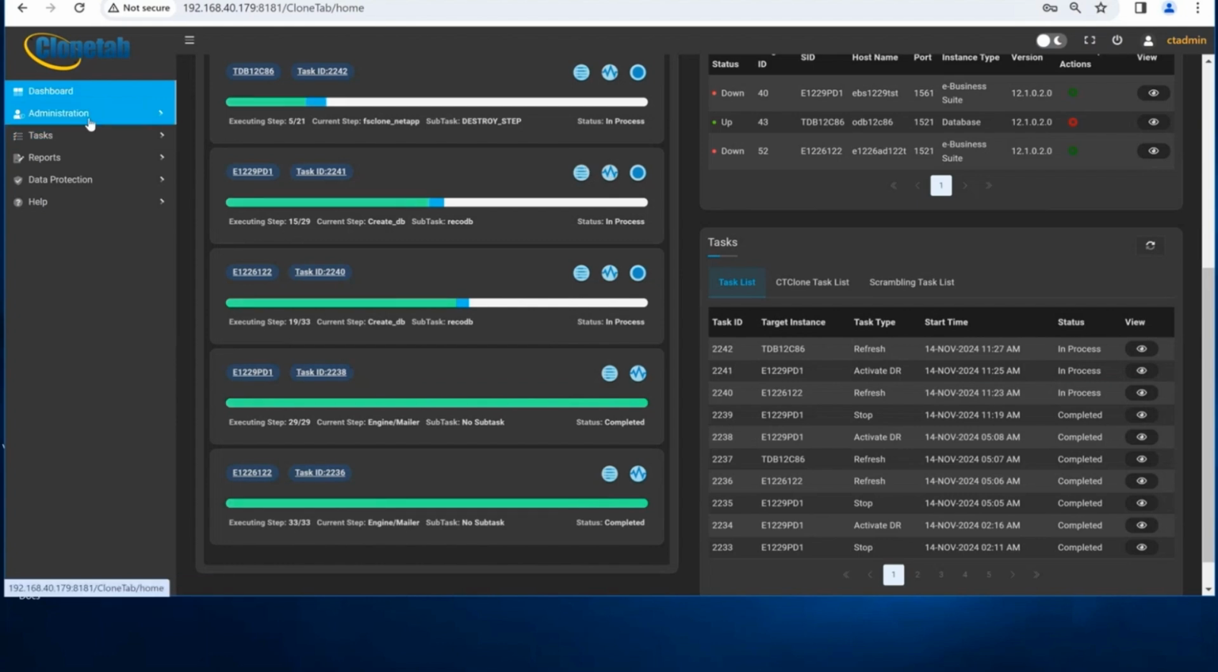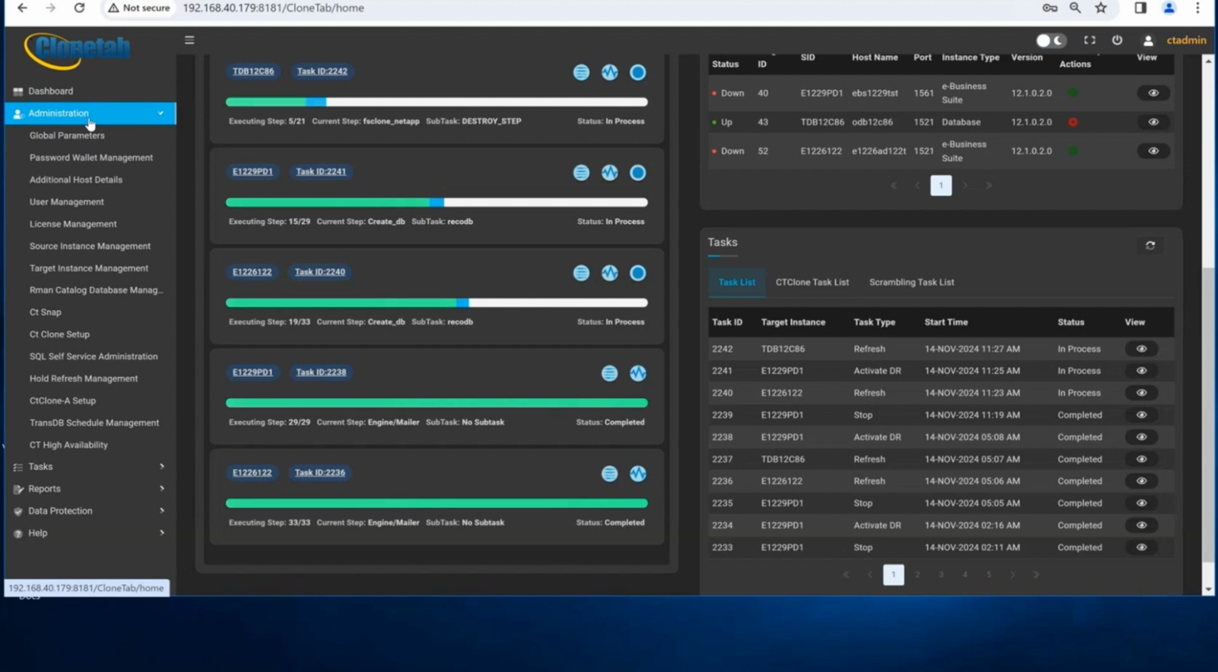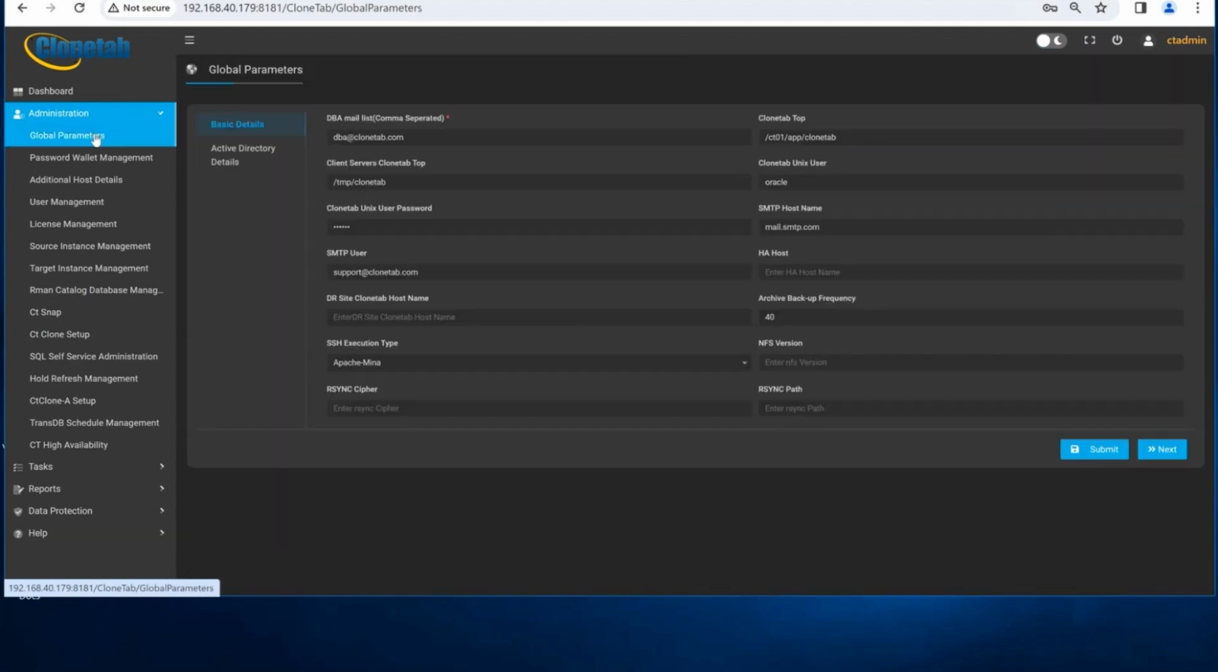Now I'll show you how the registration happened, like how you were able to pick those values from the drop down and so on. So you need to go to the administration main menu, and there are several sub screens here, sub menus. So like global parameters. So you can provide where the Clonetab appliance is, what is the host name, and various user ID passwords, and where the alert should be sent, the SMTP host, and some user ID passwords.